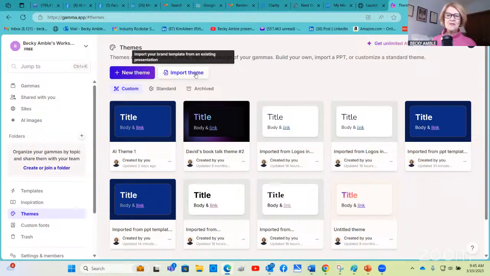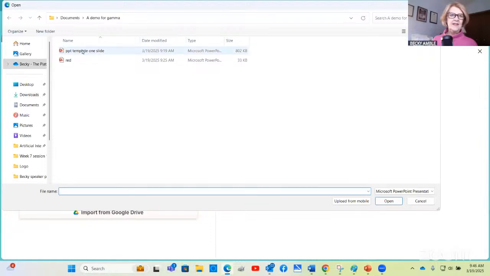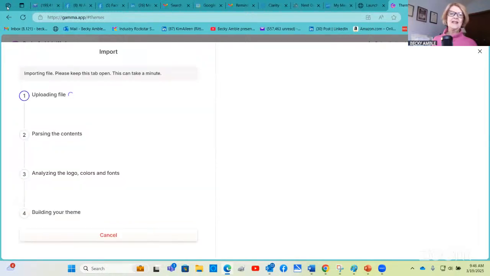So if you have some corporate or business colors or some particular branding, or maybe you're creating a presentation that you want to use a particular color theme for, you can go do that. Let's go to import theme. And then you want to have your theme ready. I have mine set up in PowerPoint, so I'm going to go find that. And there it is. It says Power Template, one slide. Going to go there, and now it's uploading, and it goes through the process of uploading the file.